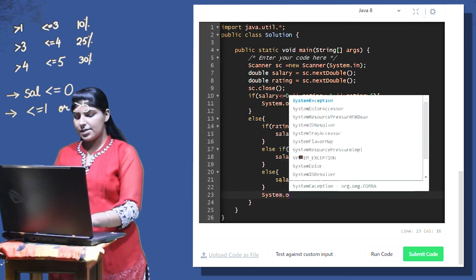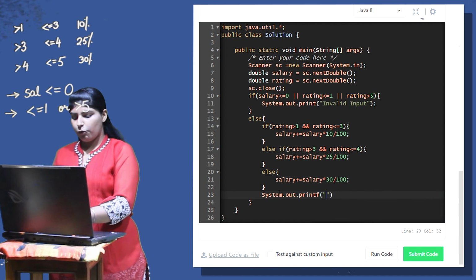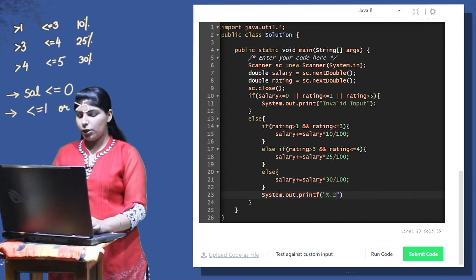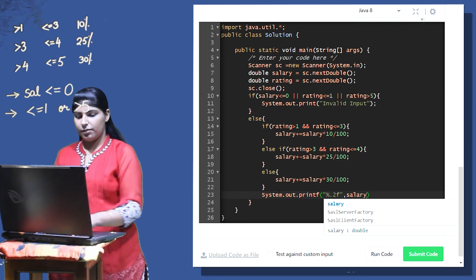For that I will write System.out.printf. Format specifier is %.2f and the variable name is salary. So I will write salary here.